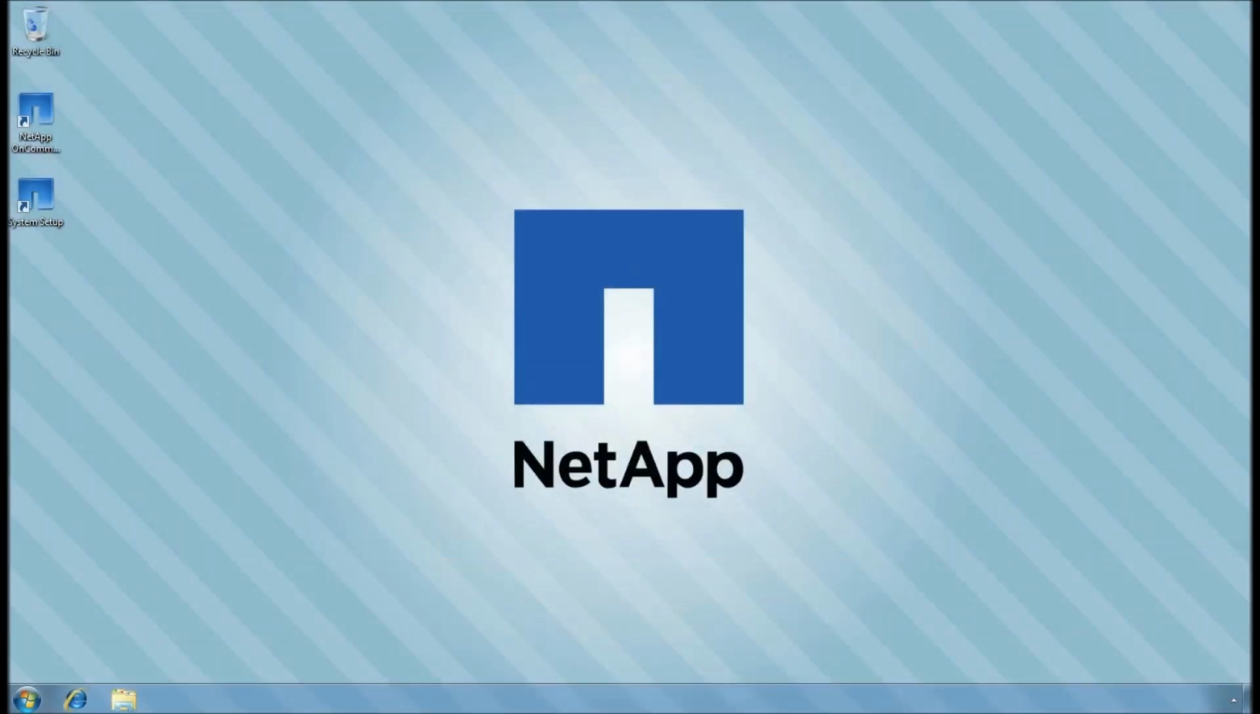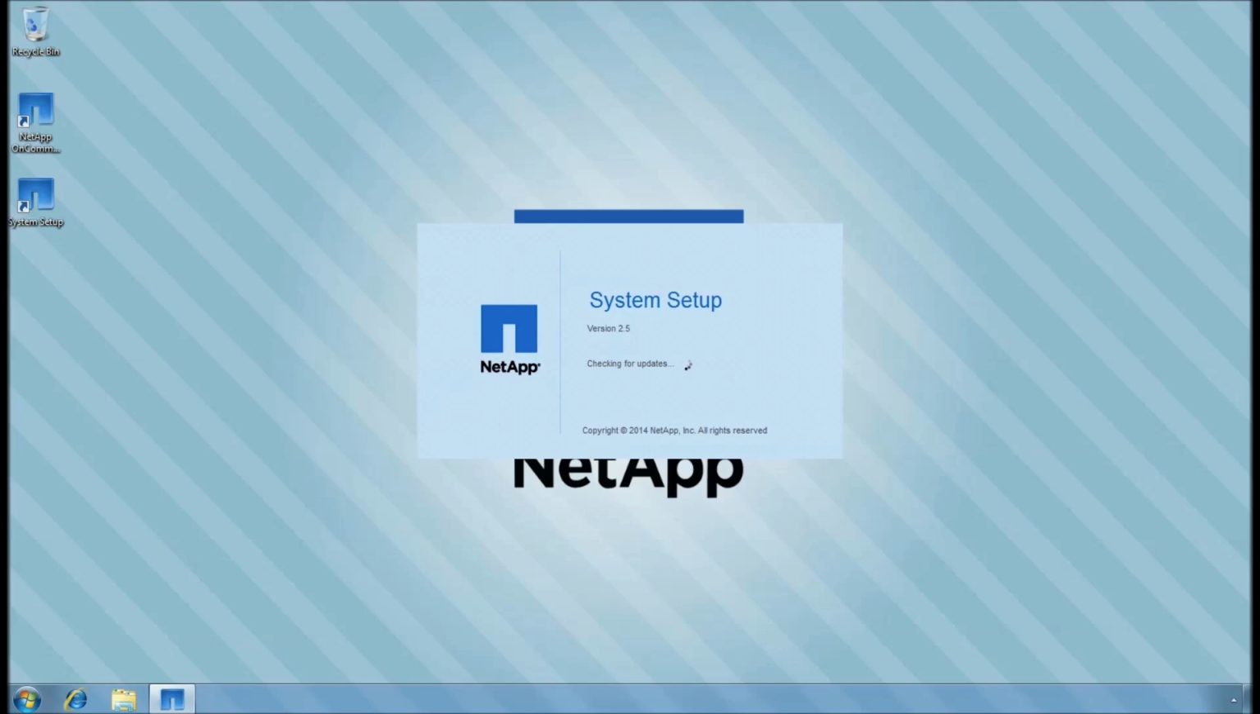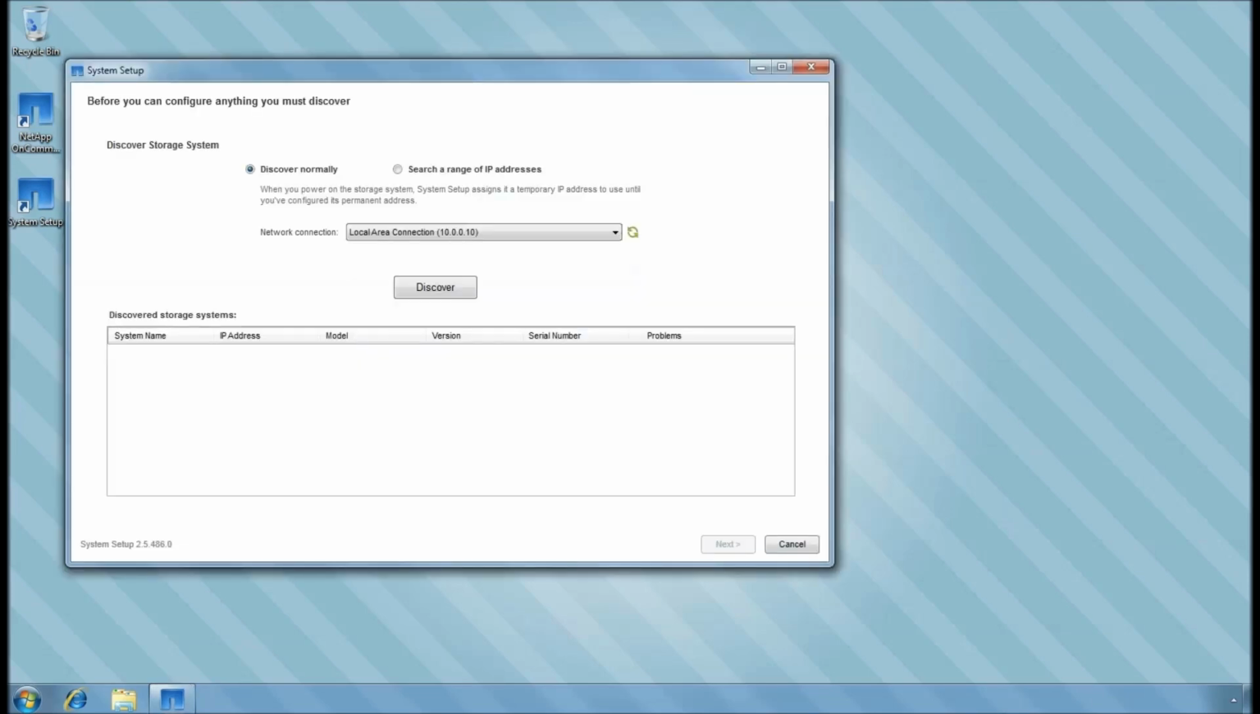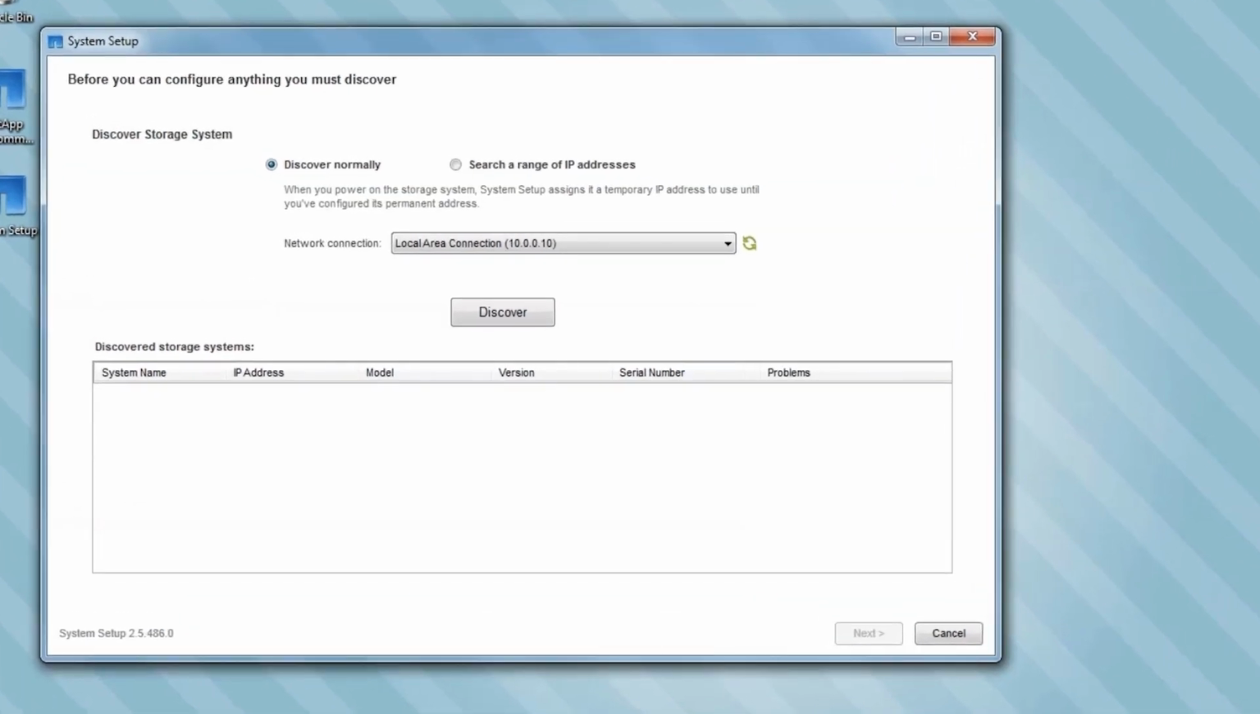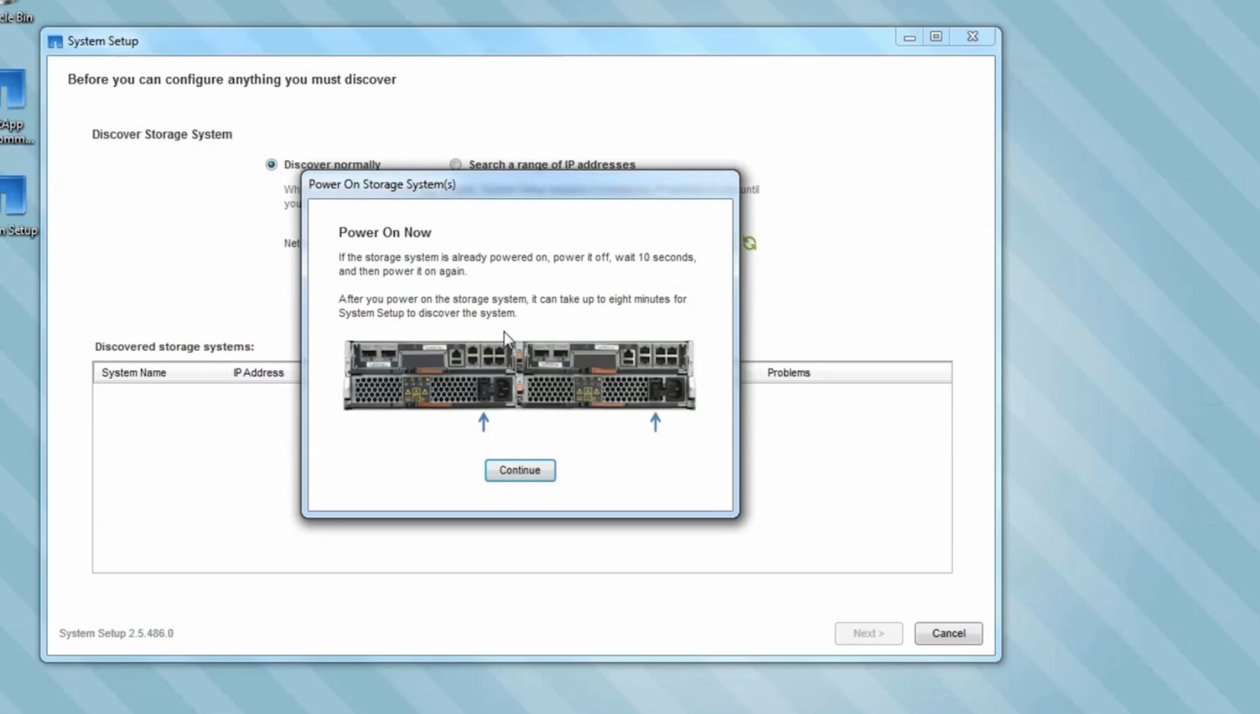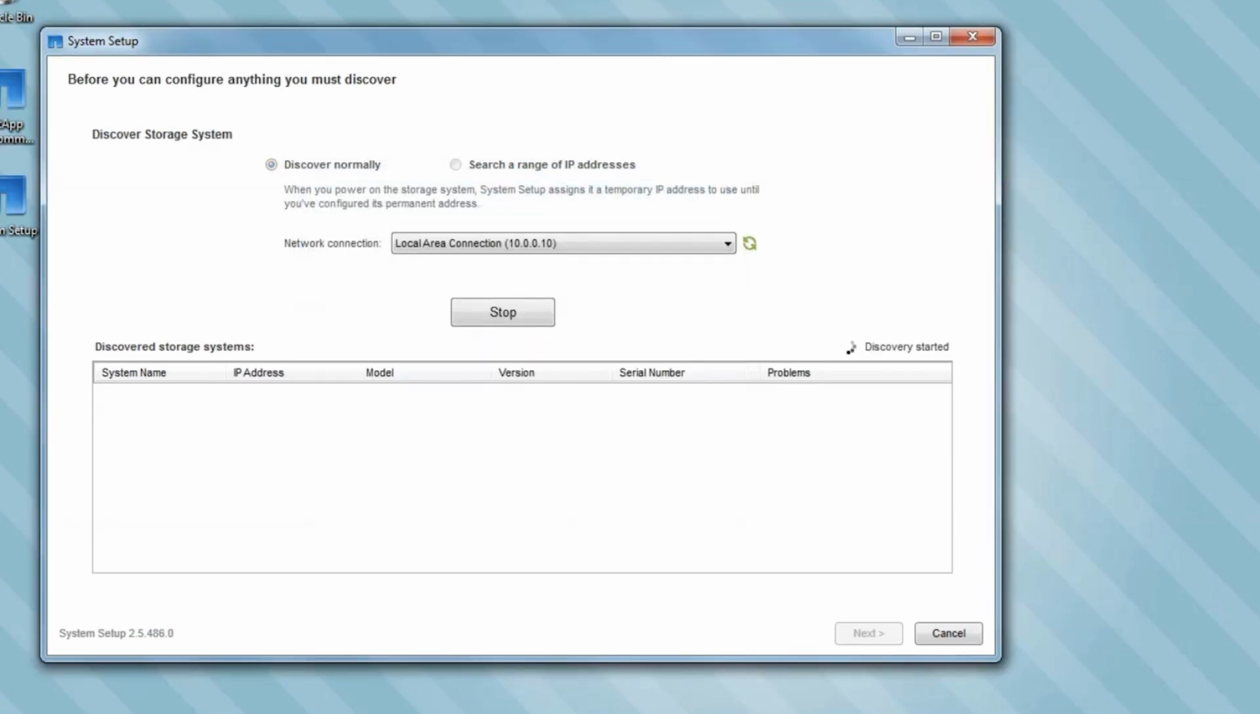Configuring NetApp cluster data ONTAP on a new or new to you NetApp FAS storage system is quick and easy with NetApp System Setup. System Setup is run on a Windows client with network connectivity to the storage controllers. Once started, it will automatically discover unconfigured FAS controllers on the network as they are powered on.